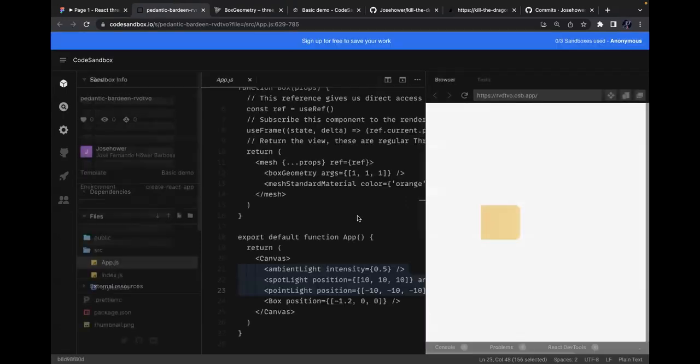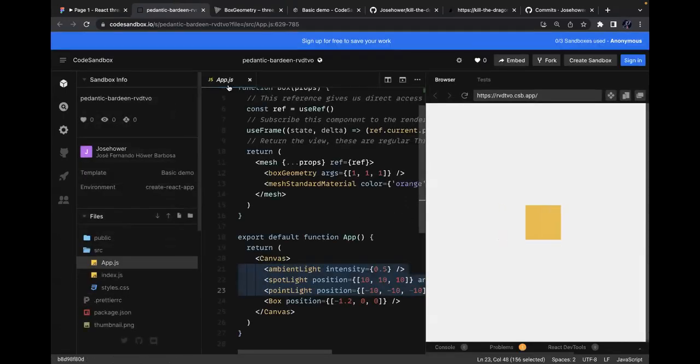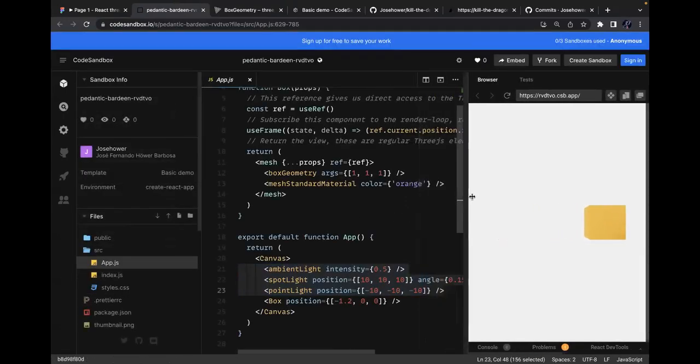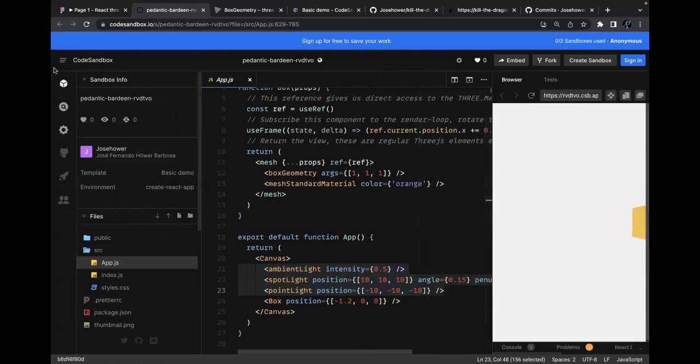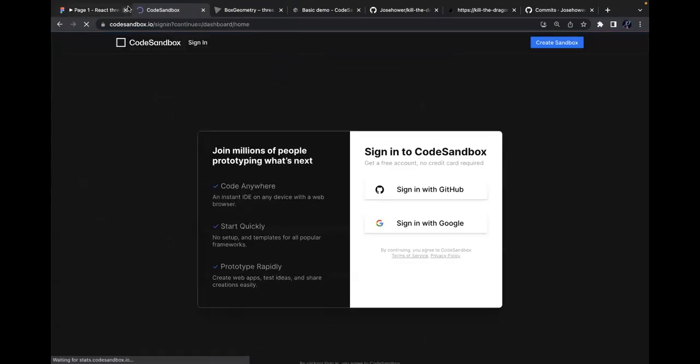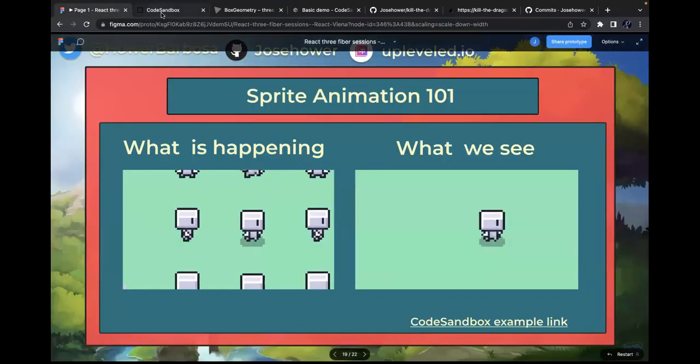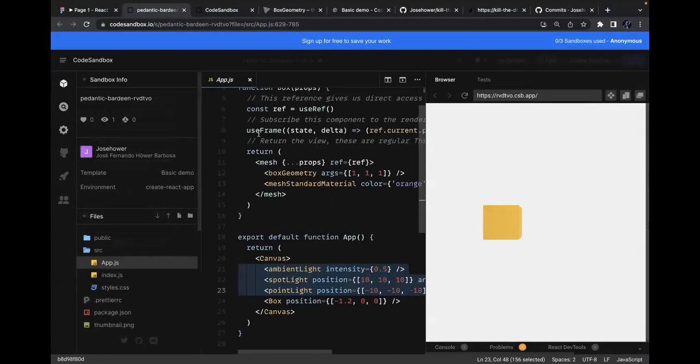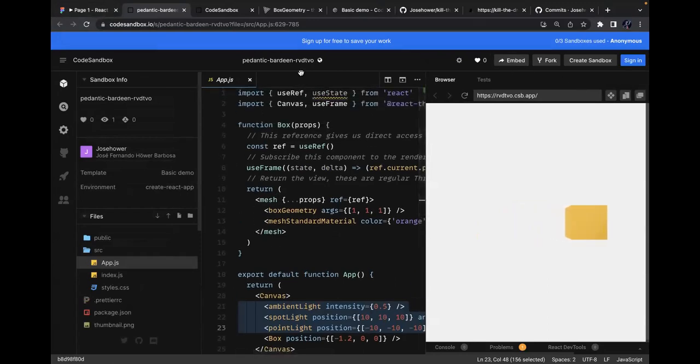Just to finalize this small demo, or this small introduction, about React Three Fiber, I want to show you how I did that in a second. Let me check my dashboard. Oh no, that's not good. I need to log in. Okay, give me a second. Oh no, the link is different. Okay, let's go here.